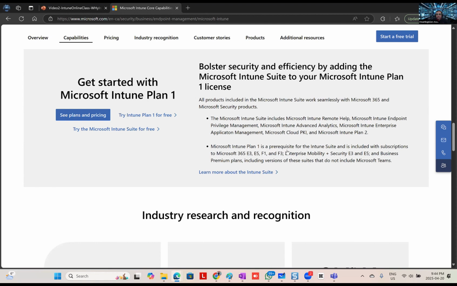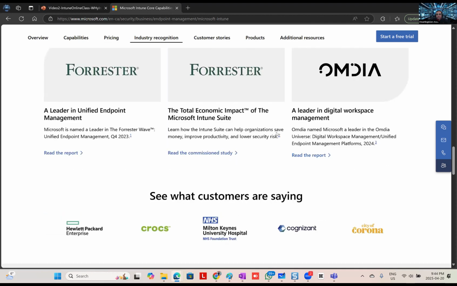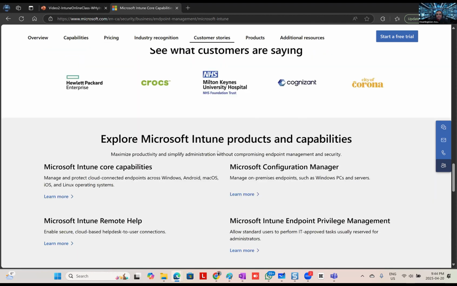Plan 1 is a prerequisite for the Intune Suite and is included with subscriptions to Microsoft E3, E5, F1. So E5 obviously has Plan 1 as well as 2. So enterprise mobility plus security, E3 and E5 and business plan. So we're gonna just go through that. So many companies have that deployed already, and they mention those companies' names and products and capabilities.